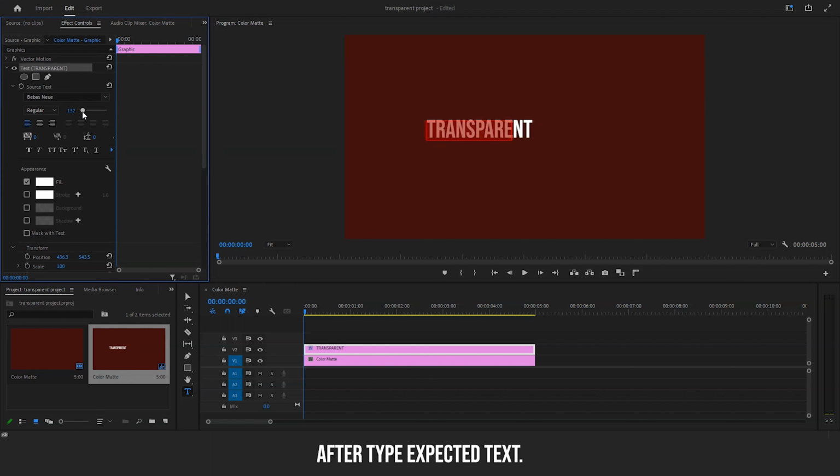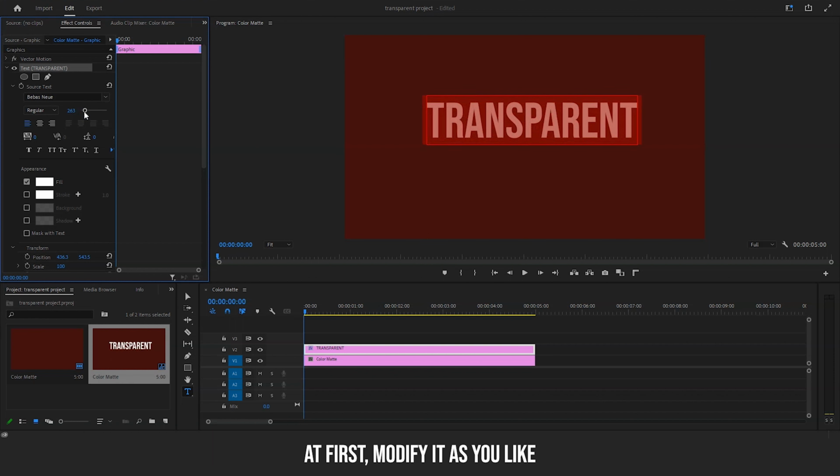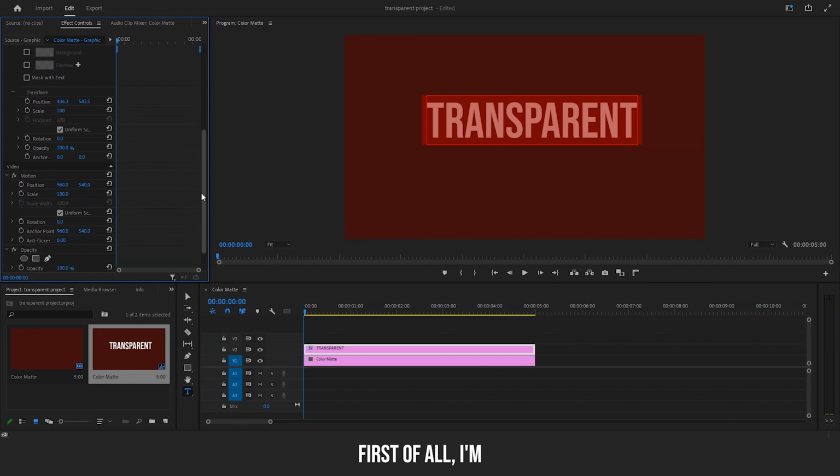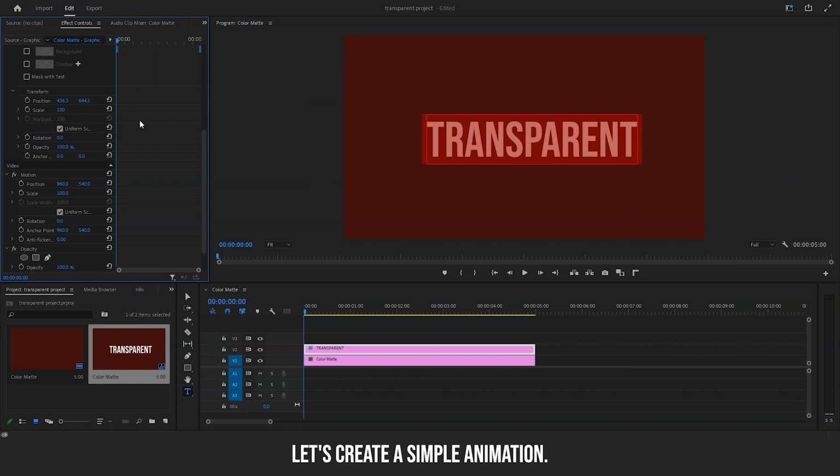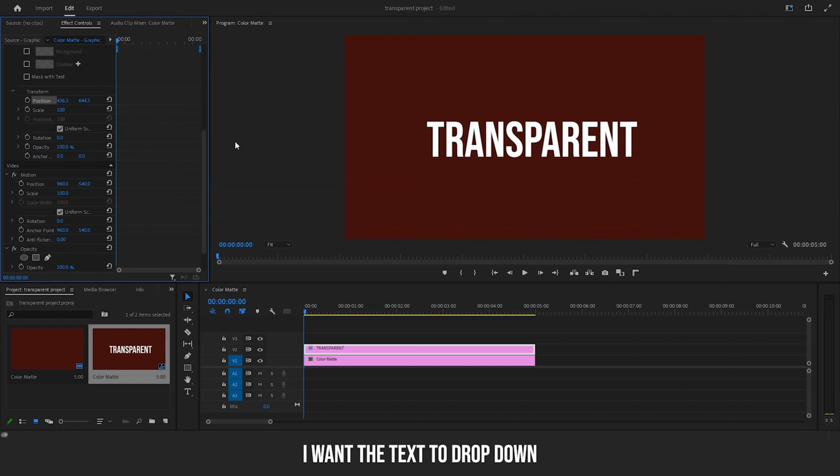After typing the expected text, first modify it as you like. First of all, I'm going to set it to the middle of the frame. Let's create a simple animation. I want the text to drop down from the middle towards the end. For this, tap on this toggle animation to create a keyframe under the transform.